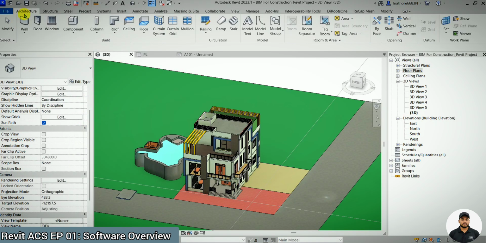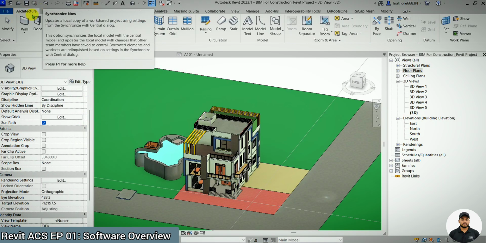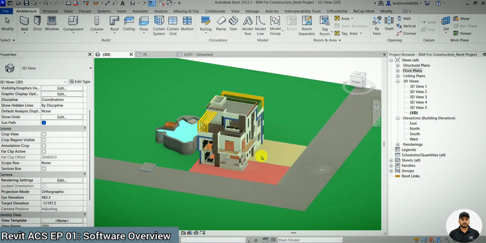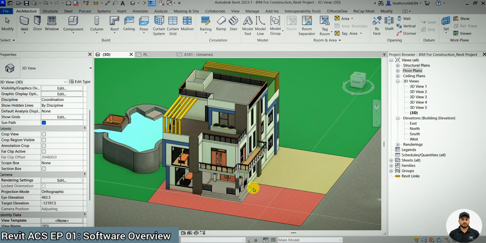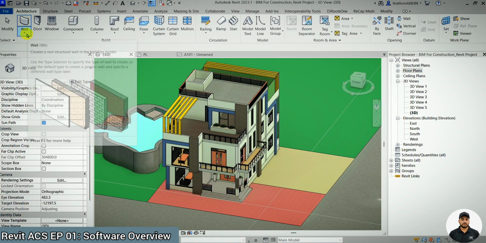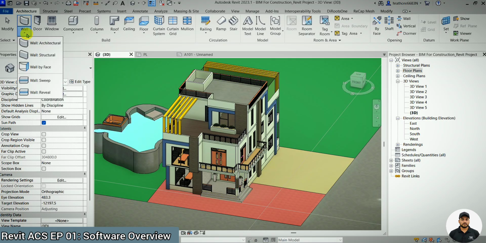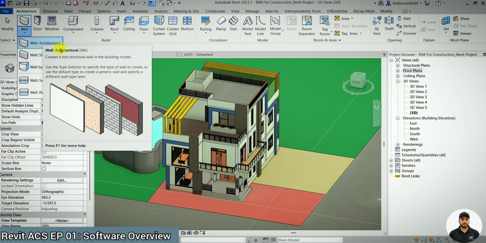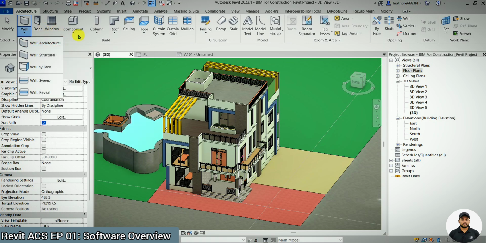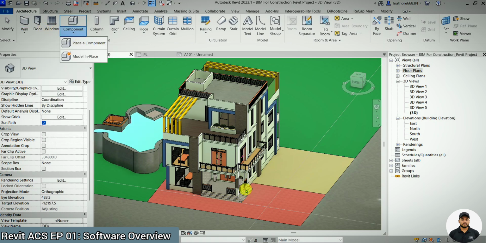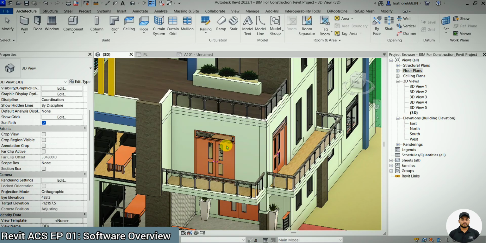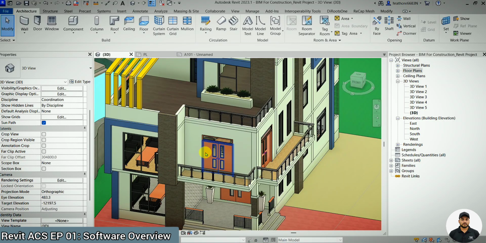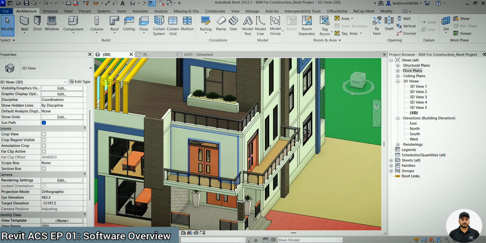So the first one is the file option. The second one, as you can see here, is the architecture tab. All those tools you will be requiring for creating such kind of 3D models in your Revit project will be available here. For example, wall, you can create different types of walls here. You can create doors, windows, you can place components. Whatever families we are placing in the Revit project are known as components. There are 4 types of families I will discuss in detail.